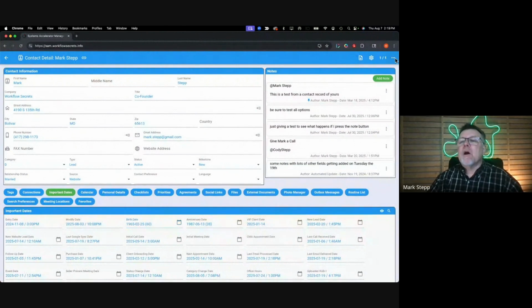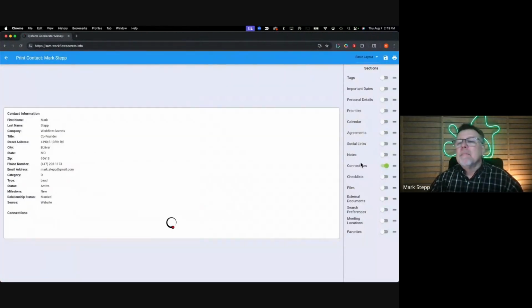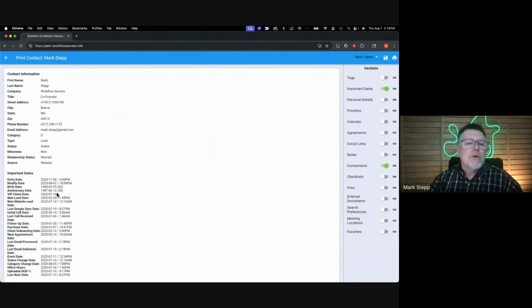And then also, if you go to print this, same, important dates, it will show you the age and the years in there as well.